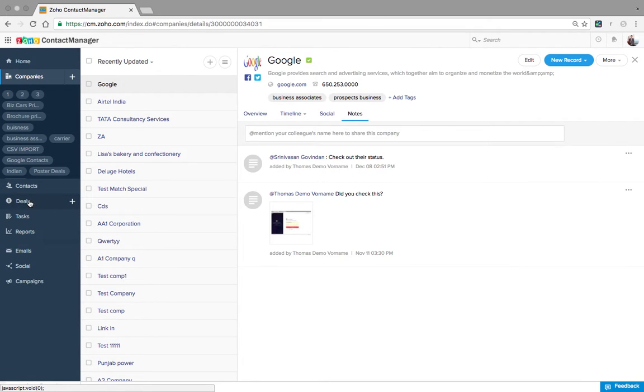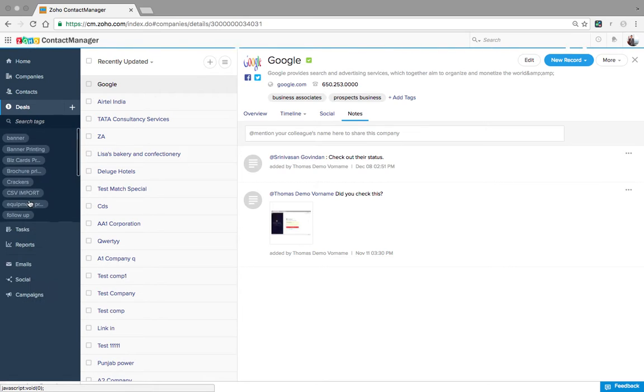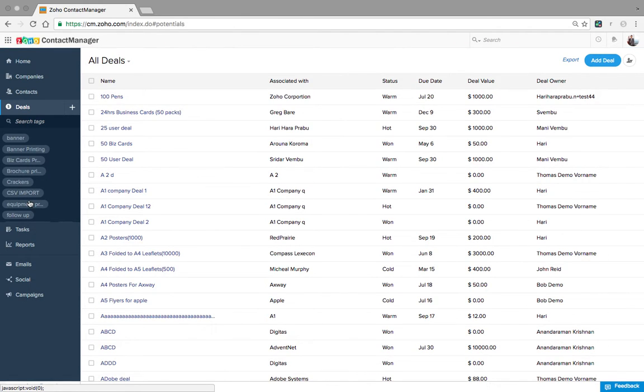Next is deals and tasks. So deals are the sales opportunities associated with the contacts. Any business relationship you have initiated can be called a deal. All kinds of deals undergo a complete sales cycle, starting with identifying a prospect and ending with the prospect being either won or lost. So a deal can be classified into hot, warm, and cold depending on the probability of closure.